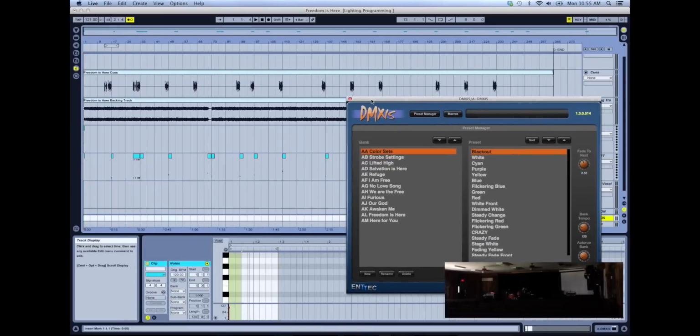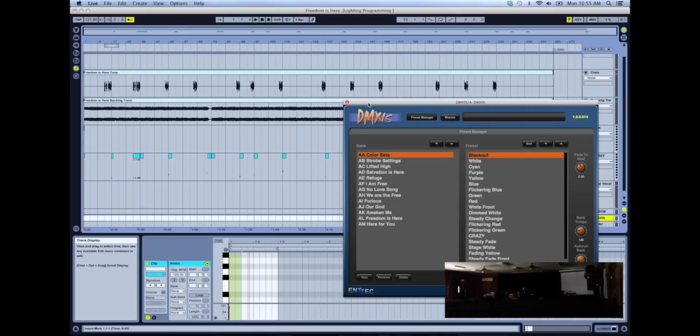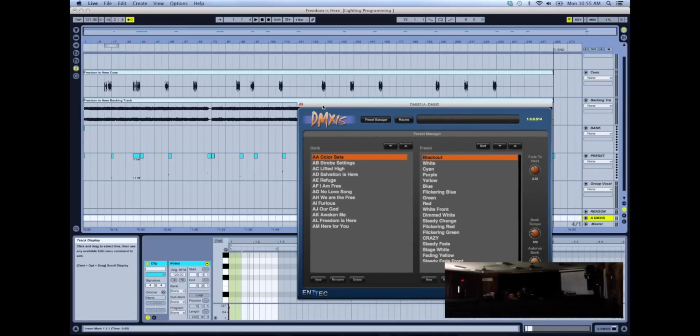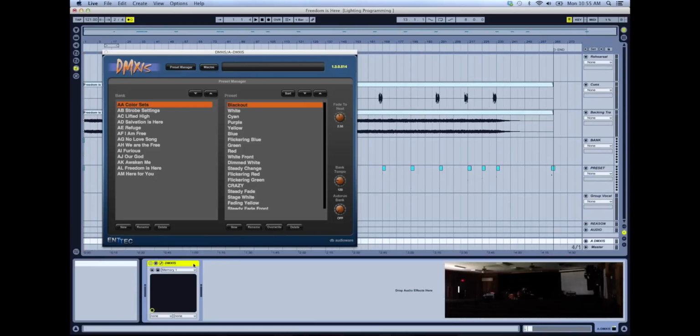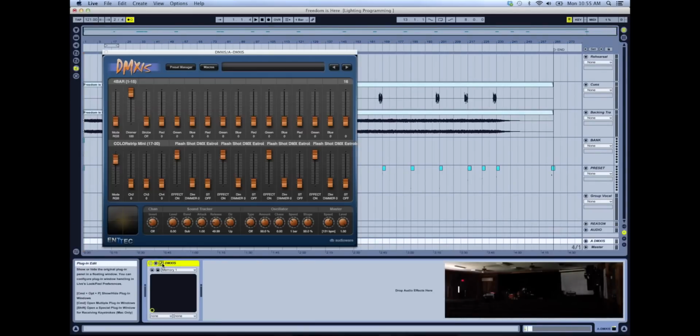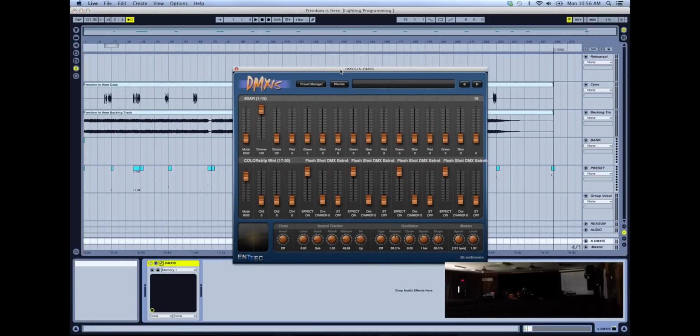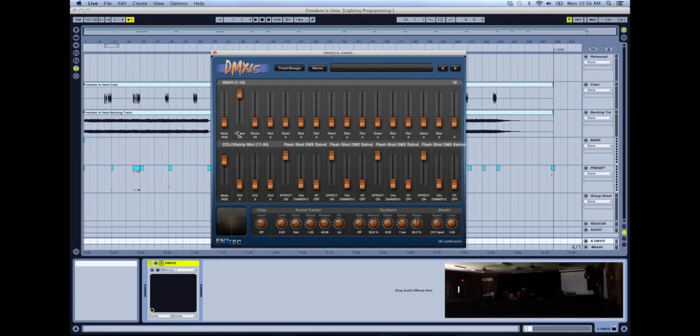So right now you'll see that I have Ableton Live opened up, as well as a plugin called DMXIS right here. That's running on a return track right there. If I click on that, you'll see the plugin pops up. It is a digital lighting board, and as you'll see, I have the lights set up via their DMX address.